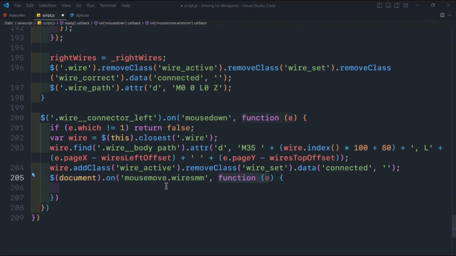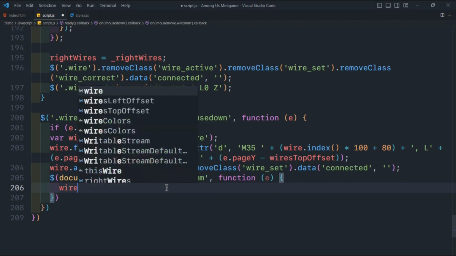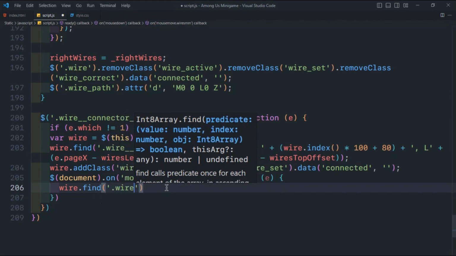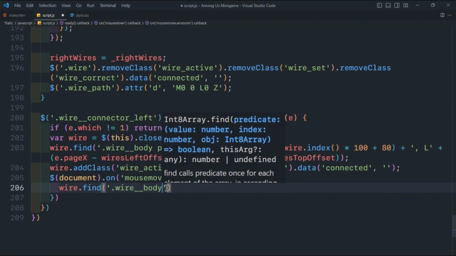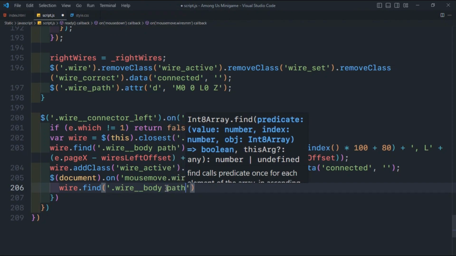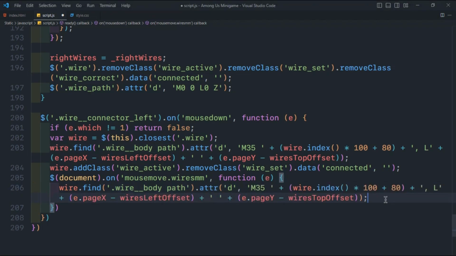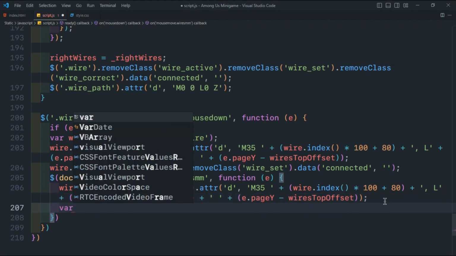So what we do inside here is wire.find wire body path dot attribute d, comma m35, so it's the same thing. I'll copy it and we set where connected equals to false.